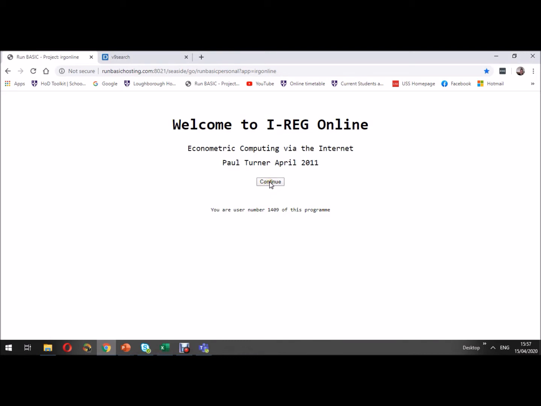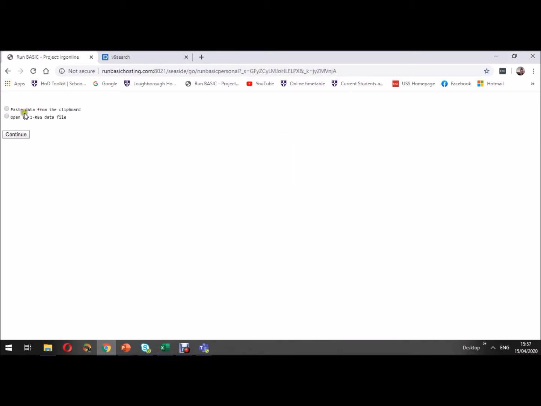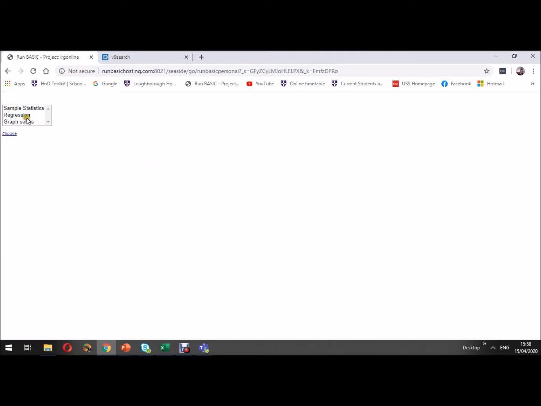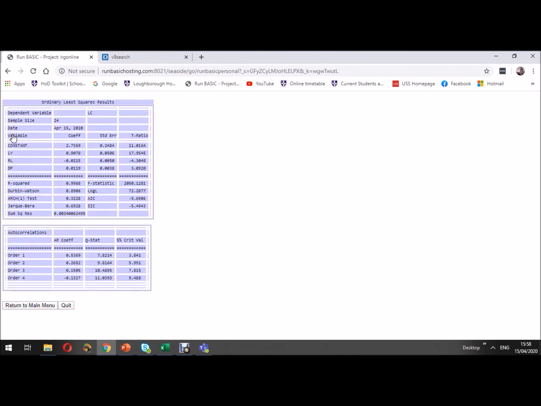You start by clicking on Continue here, and then we want to paste data from the clipboard. So I take that option, again click on Continue, and it will bring up this dialog box where I copy my data from the clipboard. To do that I click into the box here and then use Control-V to paste the data there. Now, this looks a bit messy because the spacing's been altered a little bit, but that doesn't matter, it should run fine from here. So I'm now going to click on Continue here, then Regression, and it will run the regression for me.